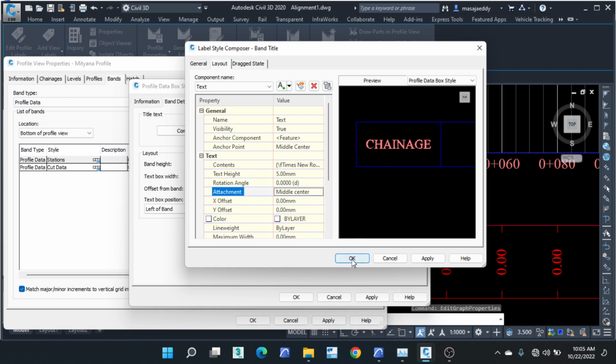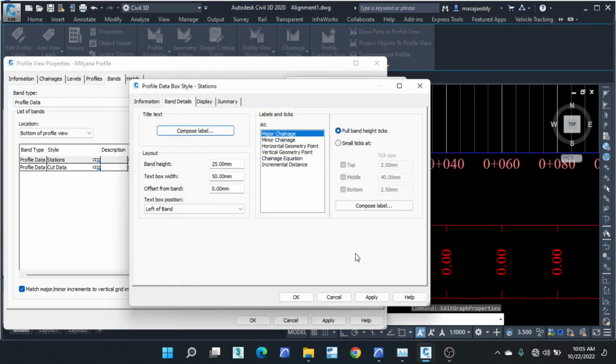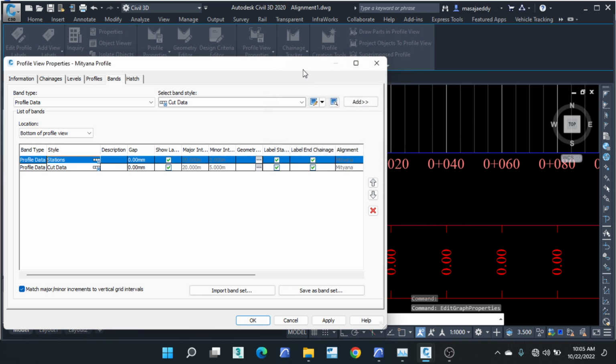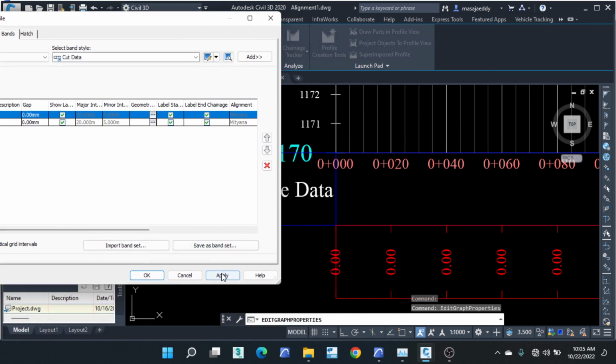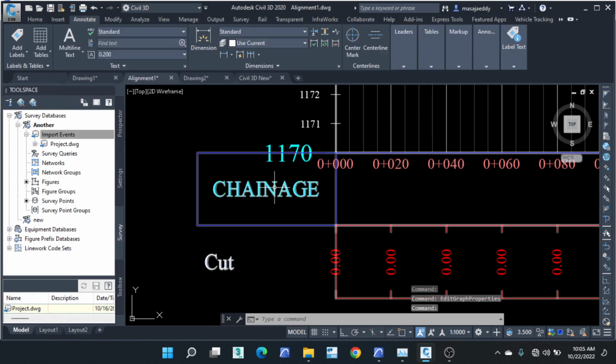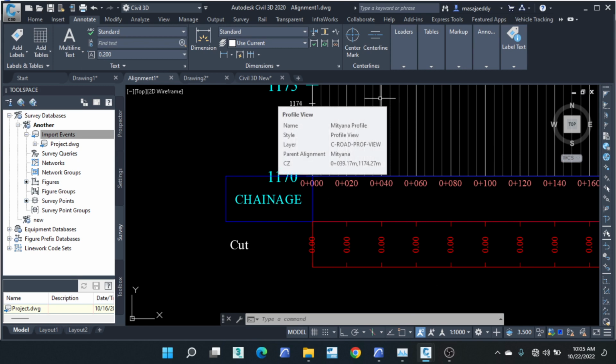I'm going to click OK. Perhaps I also change our color. I change this to cyan. Then I click OK. Once I'm done with that, I can click OK, then I can click Apply. You should be able to see our changes effective immediately. Are we all okay?